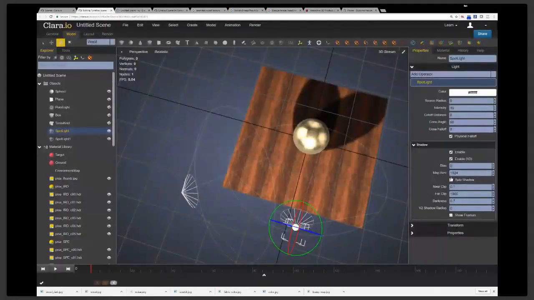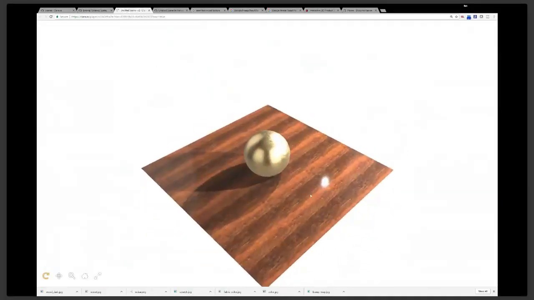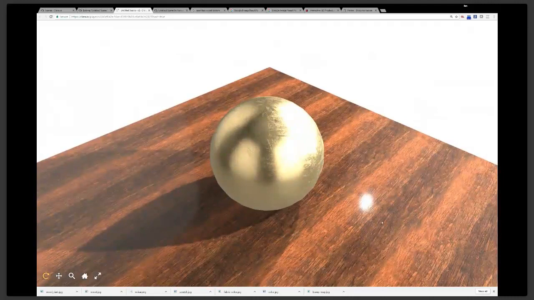I do recommend, when possible, use auto shadow. It's just easier to set up. It sort of sets your near and far planes automatically for you. And so that's much cleaner in terms of the shadow.